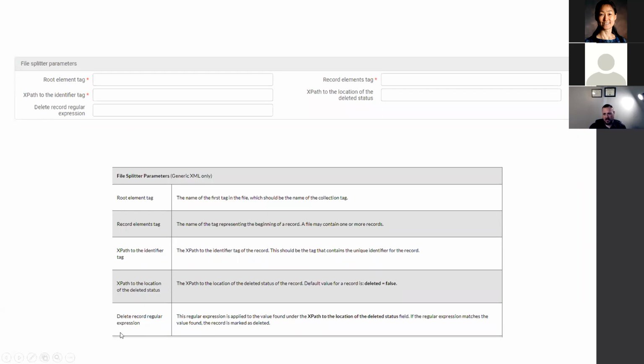This chart that you see down here at the bottom is taken directly from the documentation to describe what you would include in these three required fields in the file splitter parameters. So you have your root element tag, which is the name of the first tag in the file, should be the collection tag. The record elements tag represents the beginning of a record, and the XPath to the identifier tag is the tag that contains the unique identifier for the record.